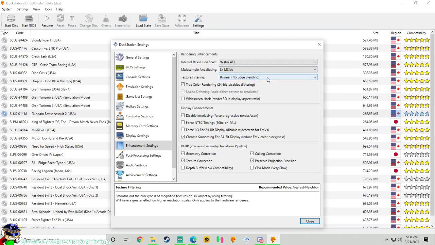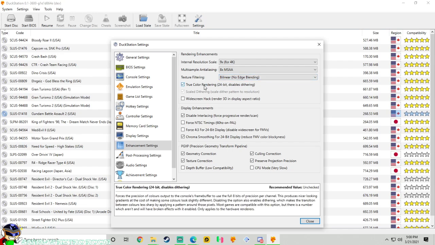Bilinear, no edge blending. It just smooths out the games and magnifies the textures to make it look a little bit more 3D, and it takes away the blockiness. The true color rendering forces the precision of color output to the console's frame buffer, making the frame rate for the game look a little bit smoother, with more texture and everything.